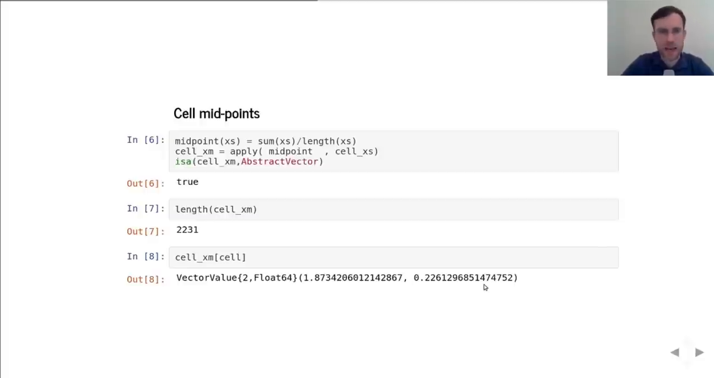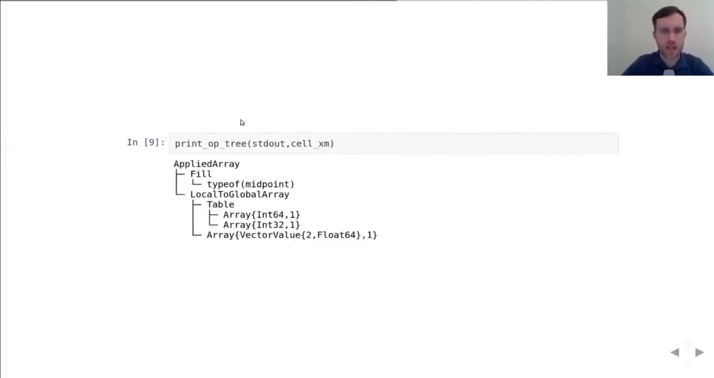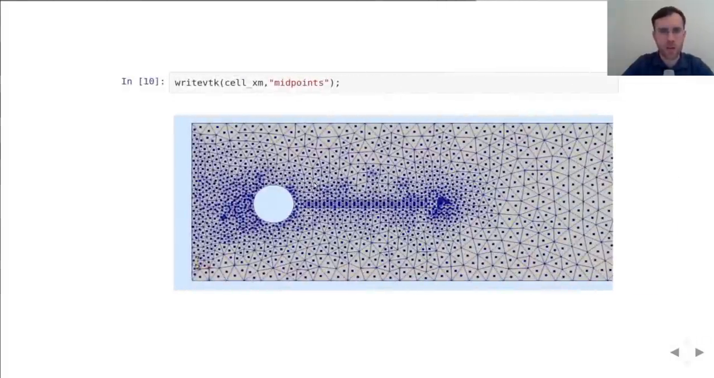And again, this is a lazy vector, and you can see the operation tree that is associated with this object, and you can see here that now we are growing this operation tree. We have the operation tree we had before, and now we have increased it with this function that computes the cell midpoint. And now we are ready to visualize these results.